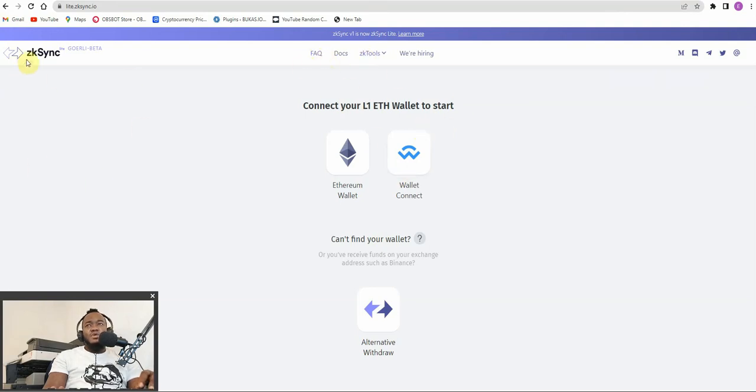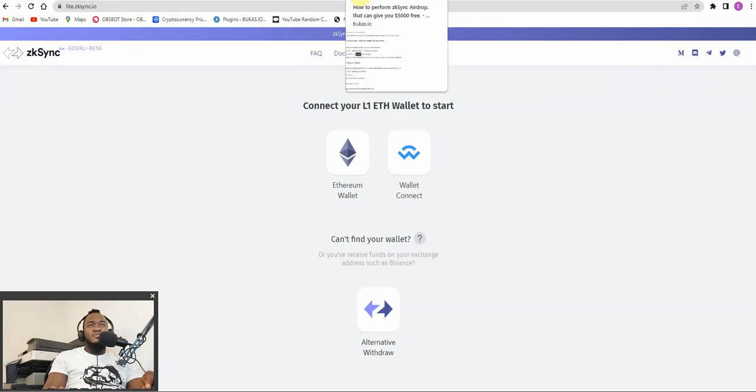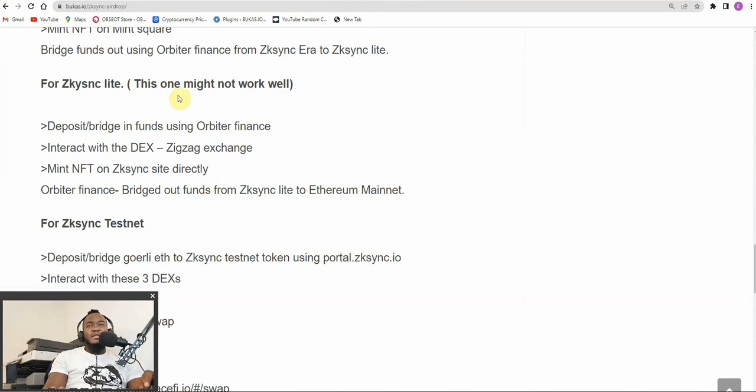When this thing started first, I could come here and see the NFT I'm going to mint. That's why I told you that the second step might not work well, because most of these applications have moved from Lite to mainnet. Most of them are no longer like they were before.